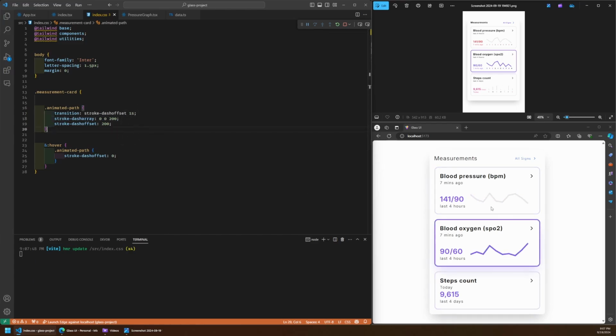So you see this? Essentially, what is happening here is something very simple. We're just offsetting this guy by 200. We do this, it's offset by 200.